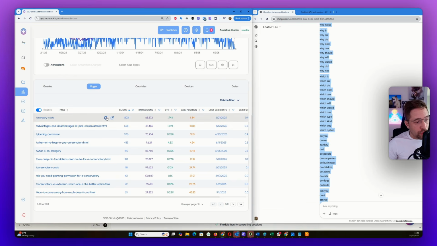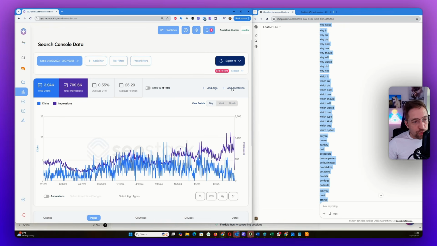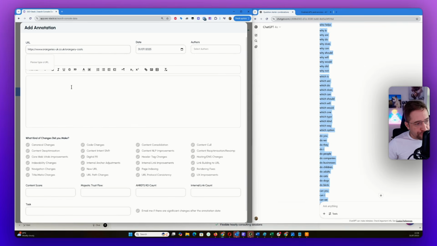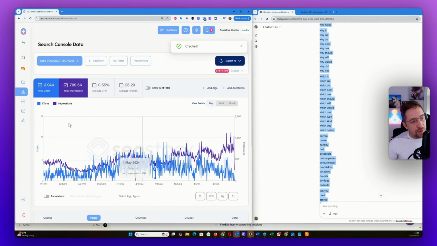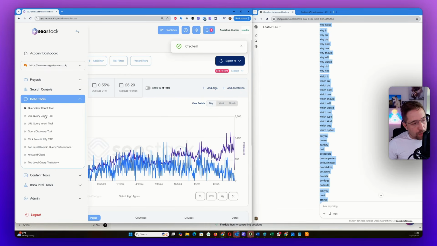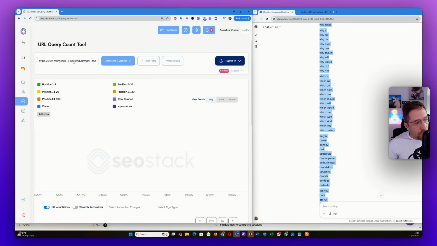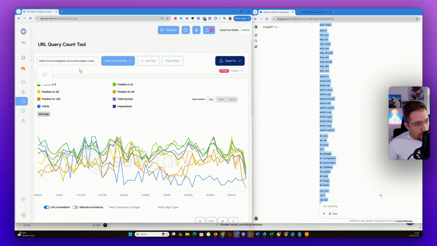So one of the things that I would do is build niche edits directly to the page. And as I do that, I would simply click add annotation. I'd tell SEO Stack, every time I built some links, so I'd build some links to this page. Then what I would do is, link building to URL, where are you? There we go. And fundamentally, what this is going to mean is that as we strengthen the pages that are most served for our questions, we can then look at that URL.